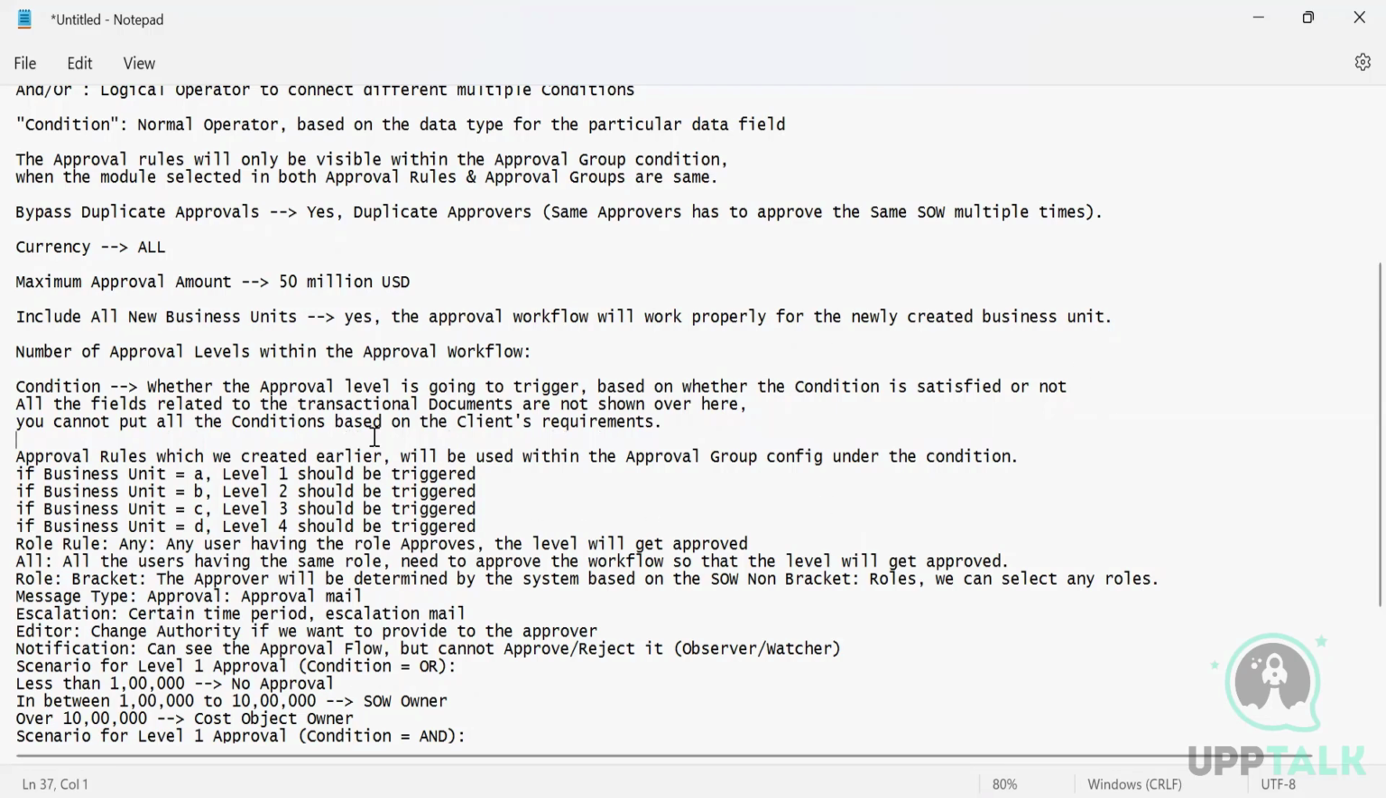So the approval group config is how we get triggered, as I just showed you. The first level of approval is from the worker supervisor. The second level of approval is the N+1 supervisor. The third level of approval is from the cost center owner. We can even set the notifications. Once the first level approval is done, the cost center owner will get a notification, and so on. We can set that as well.